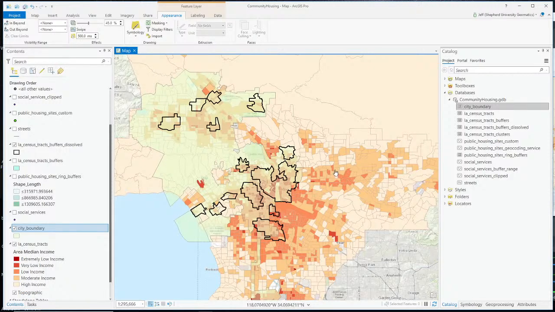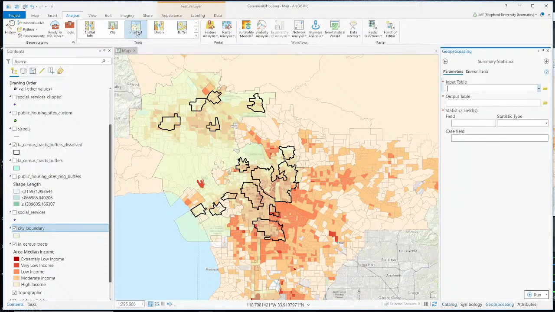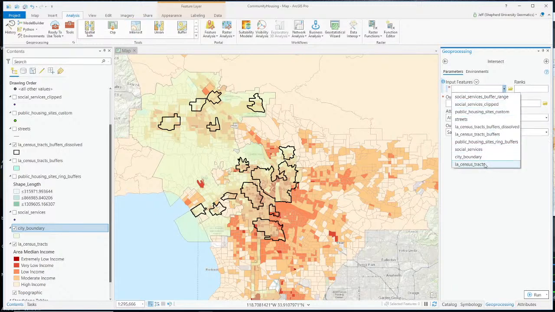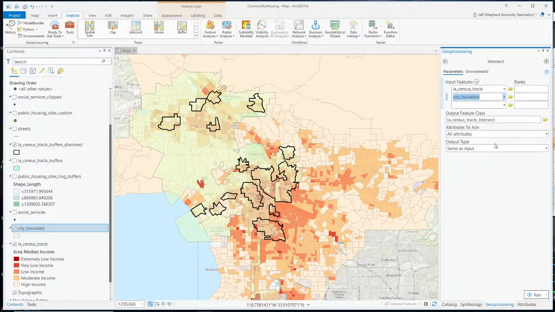So our goal is to clip out all the orange and yellow polygons that aren't inside the green shaded region, the city boundary, and display that. Okay. Analysis. Let's see if I can find this tool. There it is, Intersect. The input features. Let's just do the census tracts and the city boundary, but you could keep adding additional features and find the intersection between more than two.